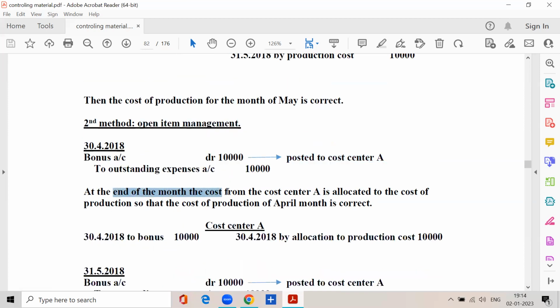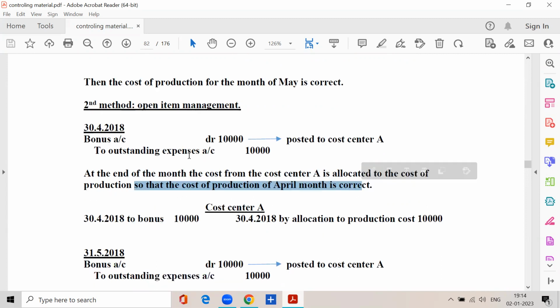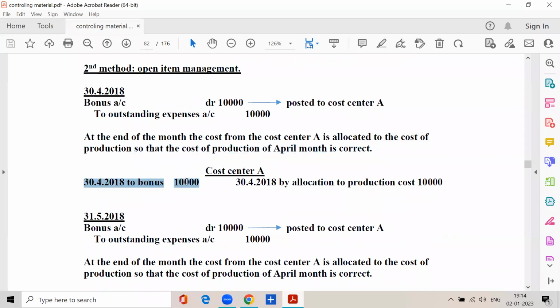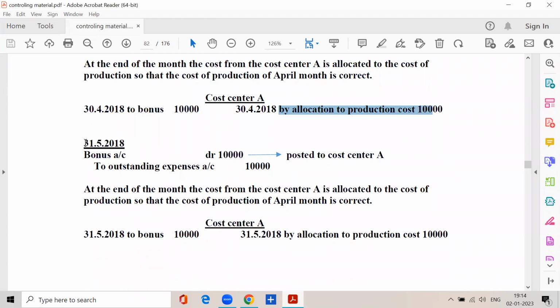So at the end of the month, the cost from the cost center A is allocated to the cost of production, so that the cost of production of April month is correct. This is another method, right? So when you pay the bonus on 1st May, then you clear the open items in outstanding expense account in F-07. Again, on 31st May 2018, you create the bonus provision. Again, bonus account debit 10,000 to outstanding expense account. So in the outstanding expense account, again there will be liability. So this debit expense is posted to cost center A.